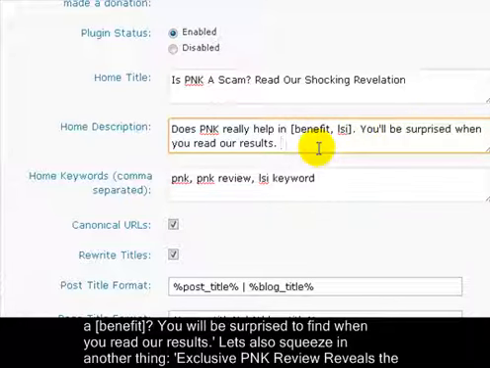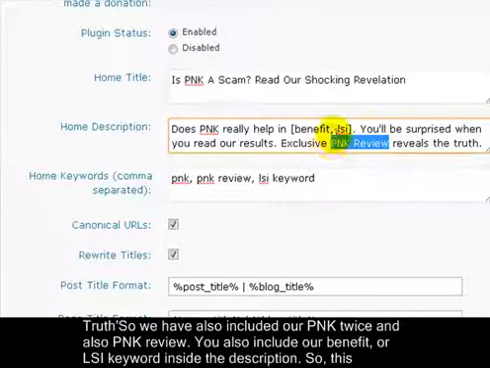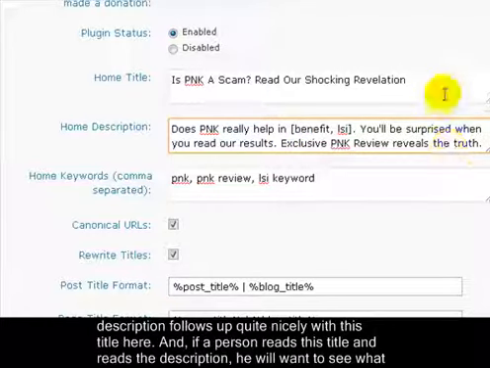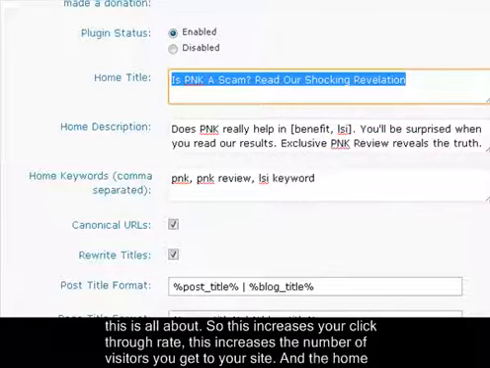Let's also squeeze in another thing: exclusive P&K review reveals the truth. Okay, so we have also included our P&K twice and also P&K review. We've also included our benefit or LSI keyword inside the description. So this description follows up quite nicely with this title here, and if a person reads this title and reads the description, he will want to see what this is all about. Okay, so this increases your click-through rate, this increases the number of visitors you get to your site.